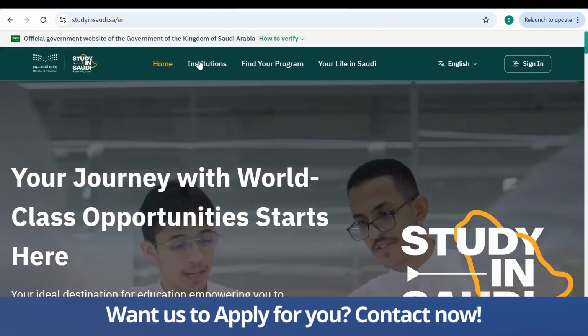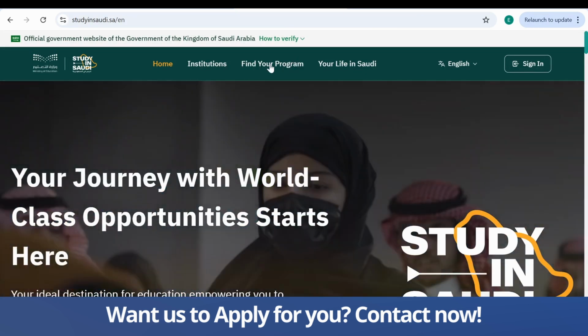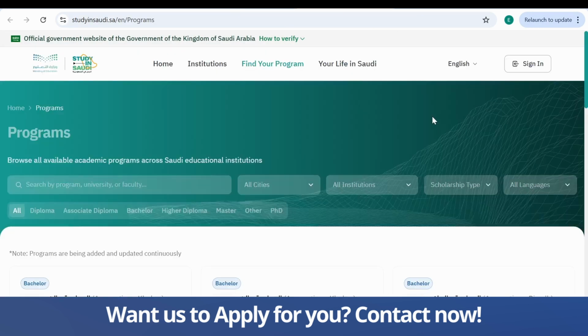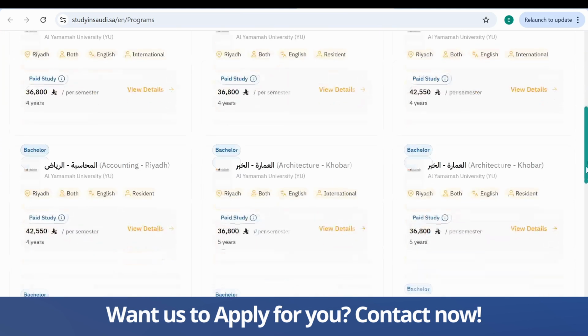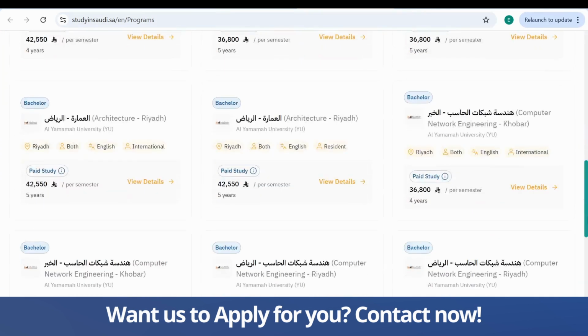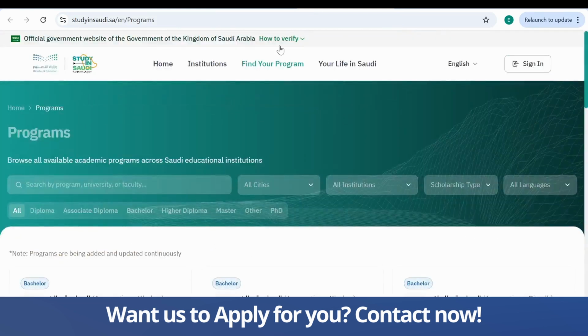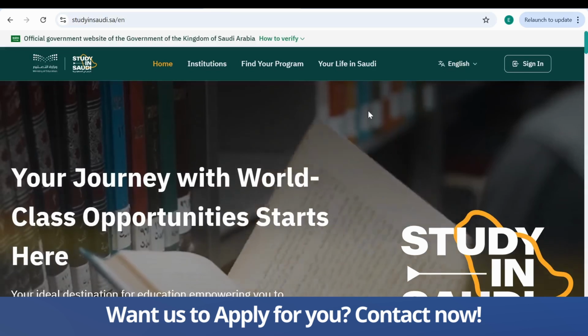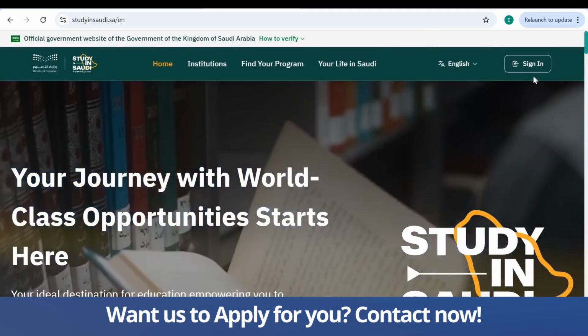Now you can check the universities by clicking on institution, and you can find your program by clicking on find your program. You can check your desired programs. There are a number of programs for bachelor's, master's and PhD. So you can apply to your desired program. Move back. Now let's talk about the application process.